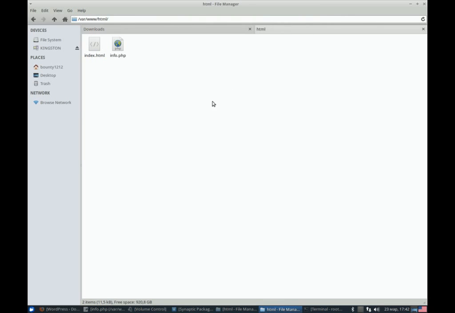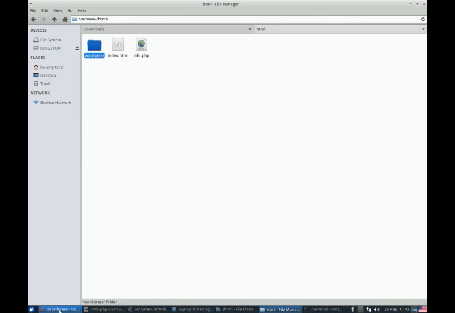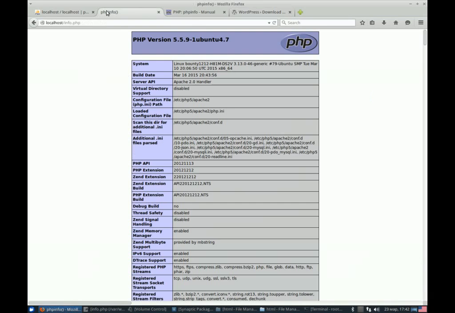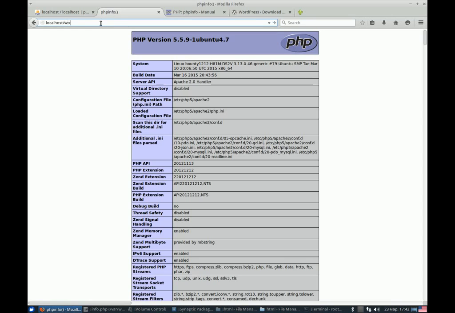Click, click, click, click. Paste this folder. Go to localhost. Type WordPress. Click Enter.